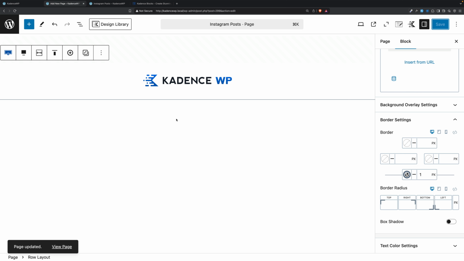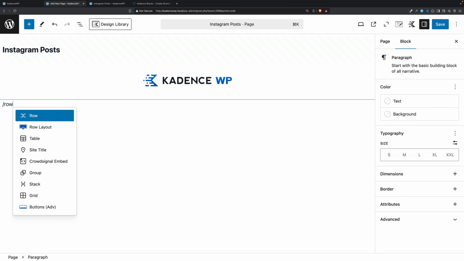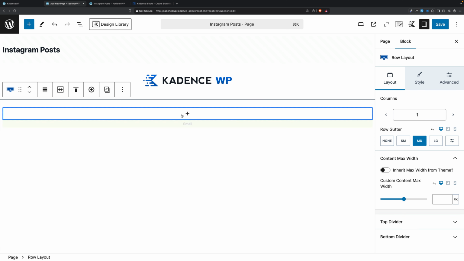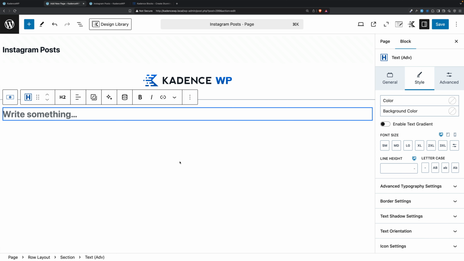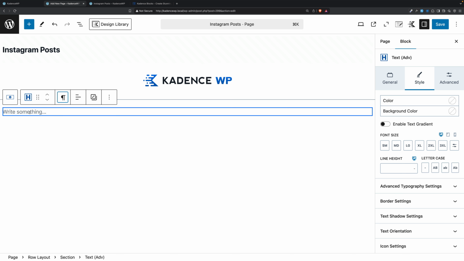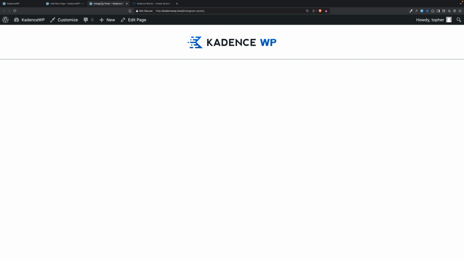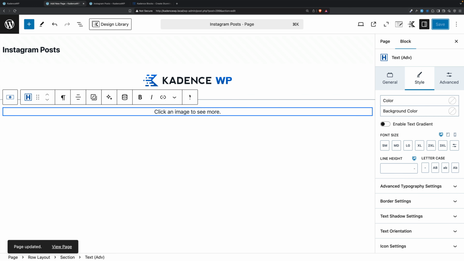So now I want to put just a little text header at the top. So let's put in another row and make it full width and add a text block. Make it a paragraph and say, click an image to see more. And then center this. There we are. So now we want to create our grid.